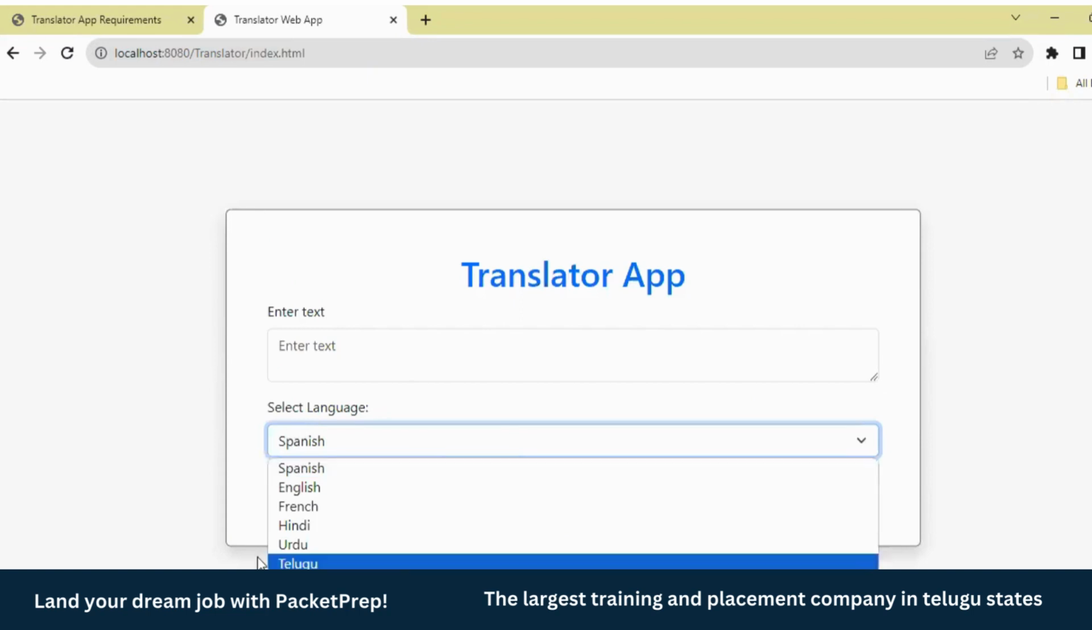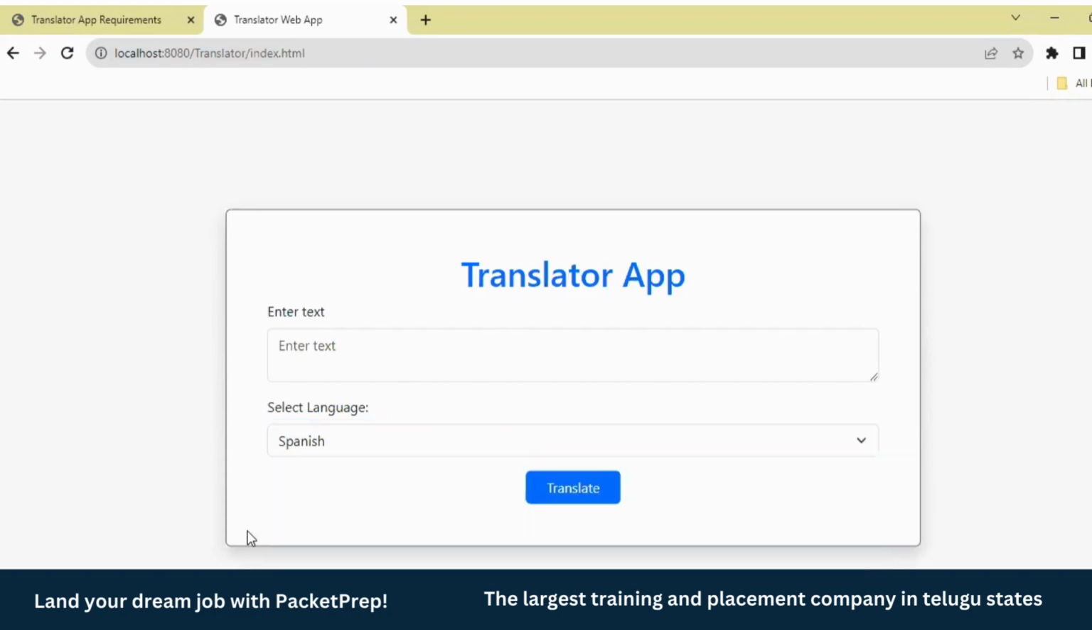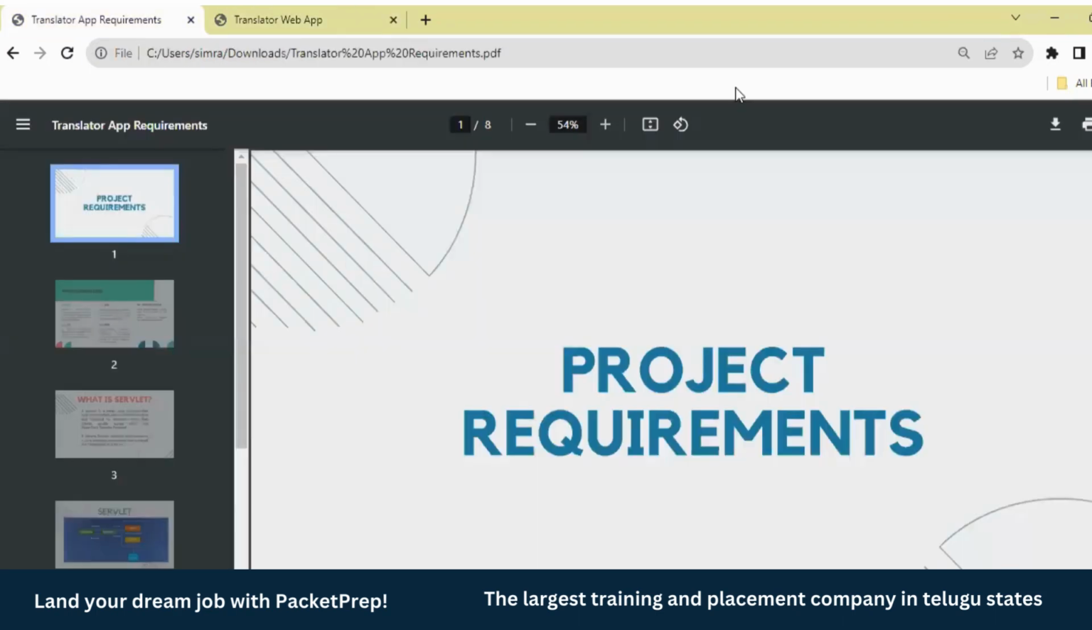Now this translating logic, we are not coding it. Rather, we'll be making use of APIs. Now, what are APIs and all? Let us get an insight into that. We'll also see all the prerequisites.